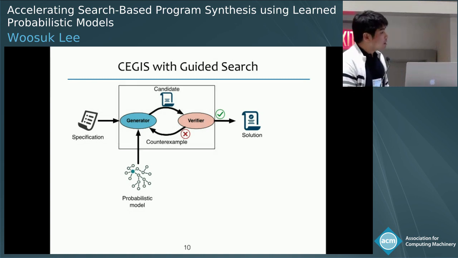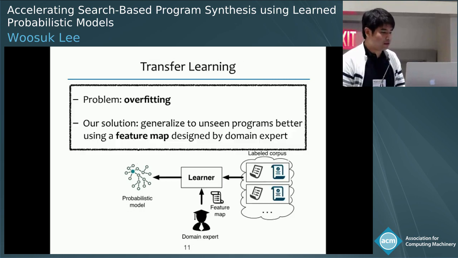The searcher internally uses the SyGus procedure, which comprises two components, the generator and the verifier. The generator keeps producing program candidates until it finds a program that the verifier certifies to be correct. The overall performance of this SyGus procedure is heavily dependent on the generator. So our method allows the generator to explore candidate programs in order of likelihood determined by the given probabilistic model.